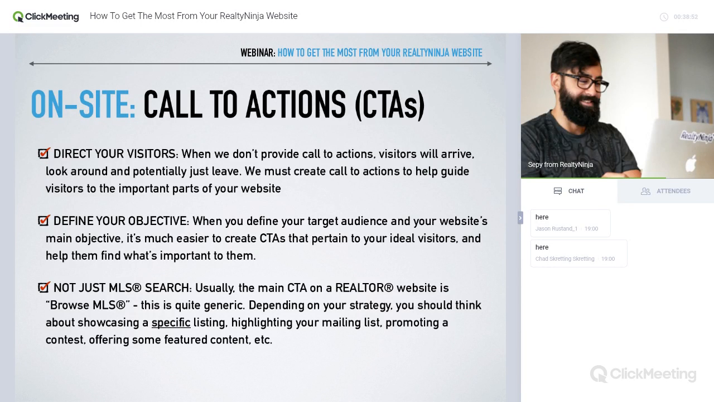Last on-site optimization tactic we'll talk about, then we'll get into the off-site, is call to actions. Call to actions are the answer to that question we asked earlier today: what do I want people to do on my site once they get there? Call to actions are pivotal to any website. Doesn't matter if it's real estate, mortgage, or selling shoes online. You need call to actions to direct your visitors in the right direction. Otherwise, they might just take a look around and leave.